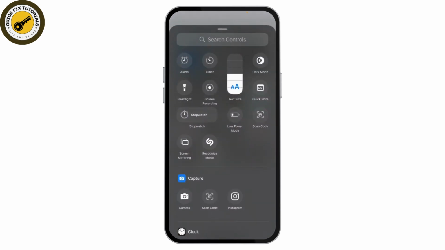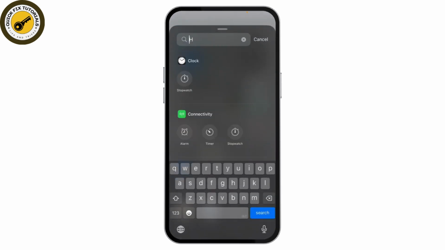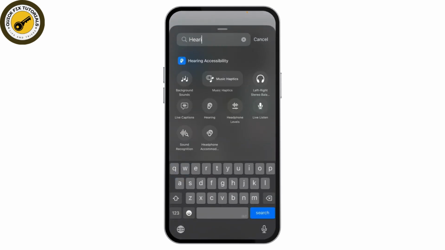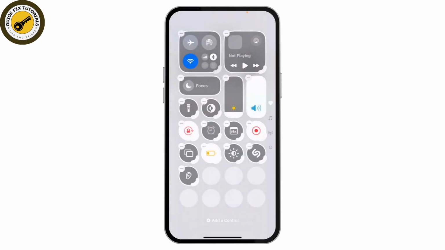Now simply at the top here you can find or search for hearing. Simply tap on it and you will see a little ear icon written hearing. Simply tap on it and add it to your Control Center.